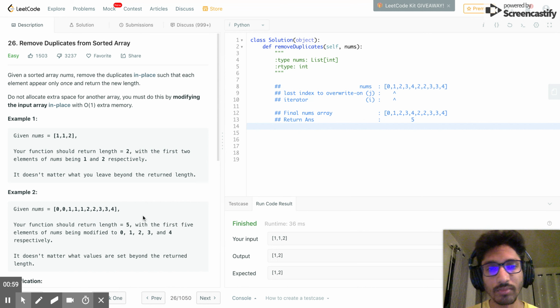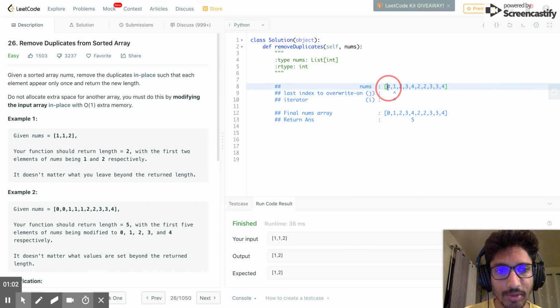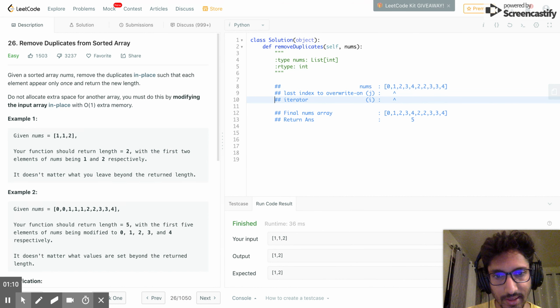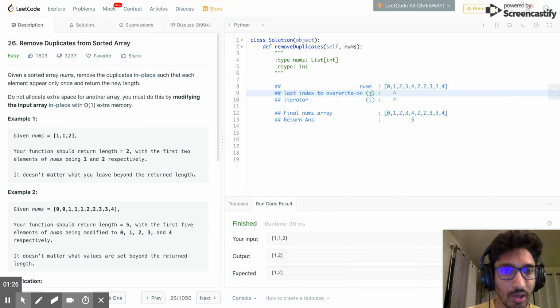So it seems to be a simple problem which can be solved with two pointers manipulation. We maintain an iterator i which loops over all the elements of the array, and we also have a pointer j which will signify what last index to overwrite on. So j is a placeholder where, if any unique element is seen on the ith index, we will overwrite it on the jth index. And the final array should look like this, and the answer should be 5 for this.